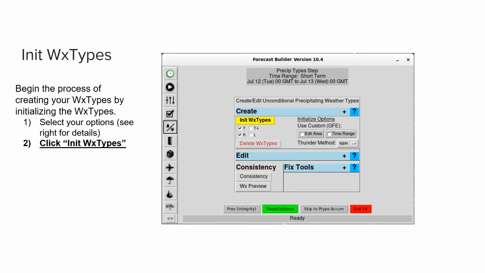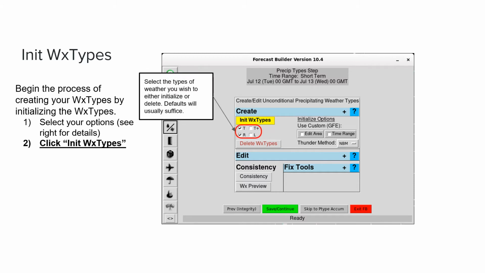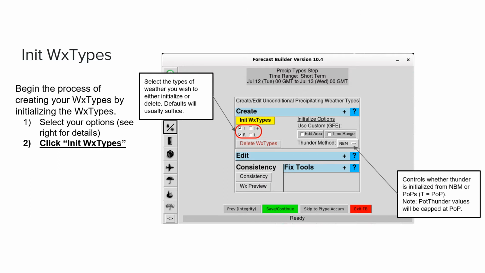Forecast Builder gives you a number of initialization options to help you get as close as you can to your desired forecast right from the start. On the left, you can select what weather types you want to include in the initialization. Usually defaults will suffice, but if you want to add severe wording or drizzle, you can check those boxes here. On the right, you can select what method you'd like to use for calculating thunder. POP will just copy your POP grids, and NBM will use the NBM thunder grids.